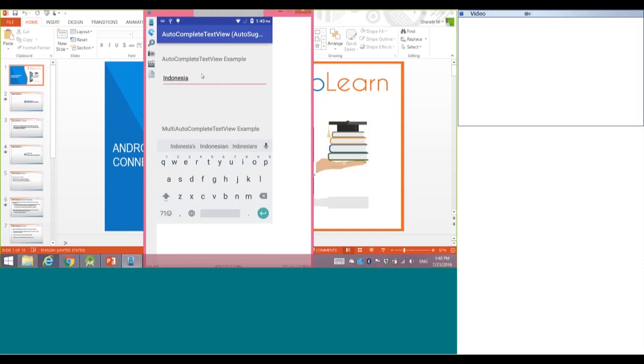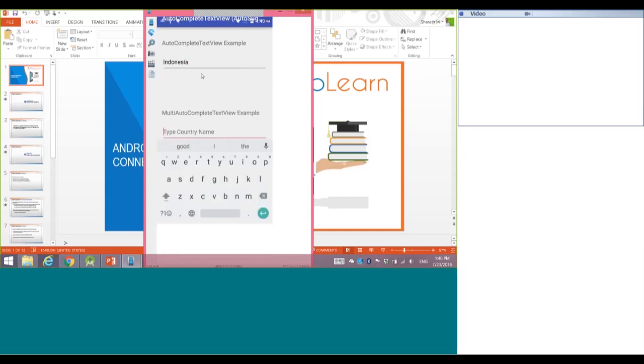Next is the multi autocomplete text view. It is almost the same as the autocomplete text view, except that here we can select multiple options. Once I select an option, a comma is placed. You can place a comma or a hyphen or any other character, which should be specified in the code through the tokenizer. So after India, I can select one more option. I can select multiple options from the list. This is the multi autocomplete text view control.